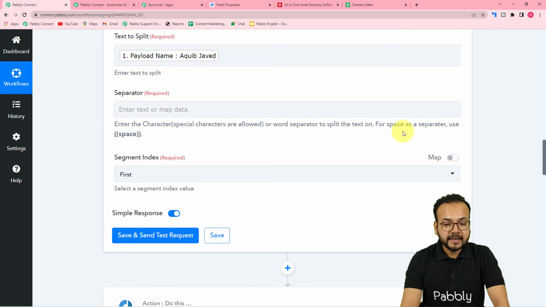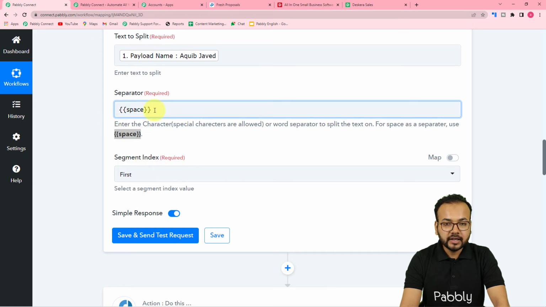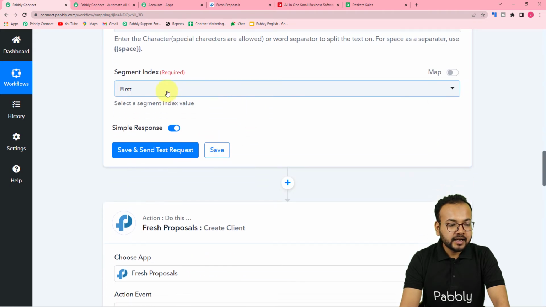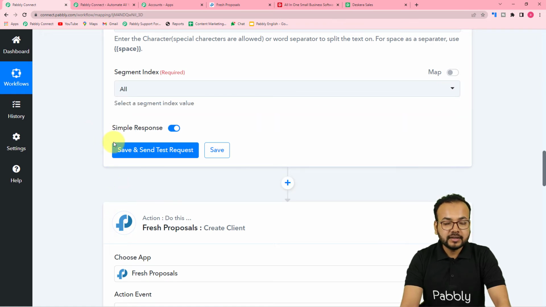So to put space as a separator, you have to follow this format. Just copy this format, paste it here. Okay, so this will act as a separator space. And the segment index, select all. So you will see the first and the last name getting separated.